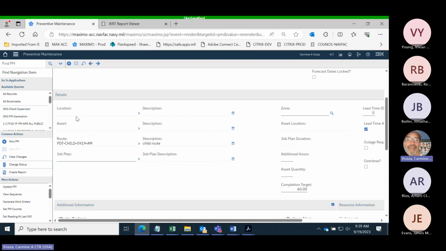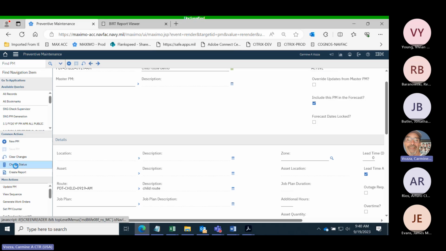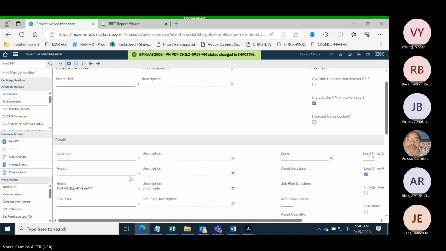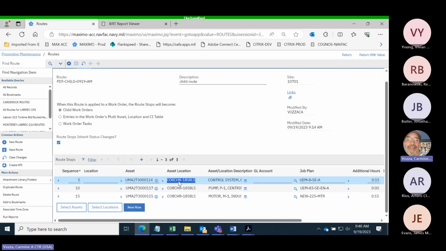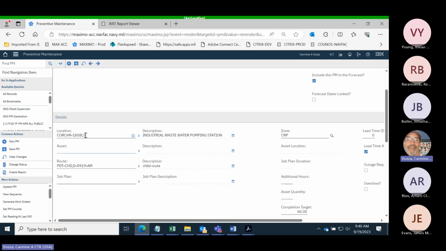I don't have a location here, right? And because we activated it, I cannot add a location. So for me to fix that, I need to change this to inactive. And now I need to place a location, right? And these are all at the lift station, right? I just don't remember the name of it. There it is. So now I go back to the PM, add my location, all right? And I have a location.